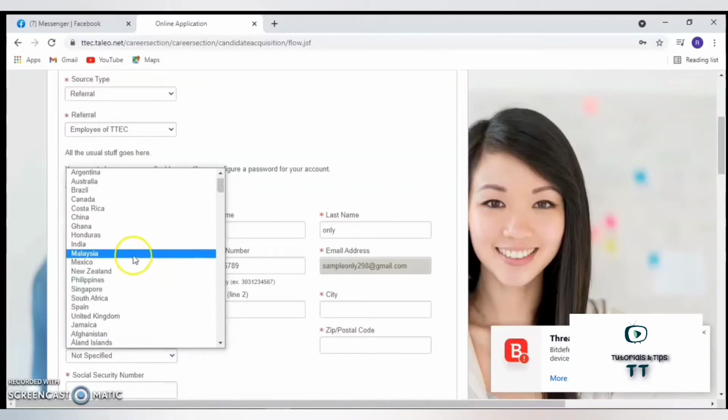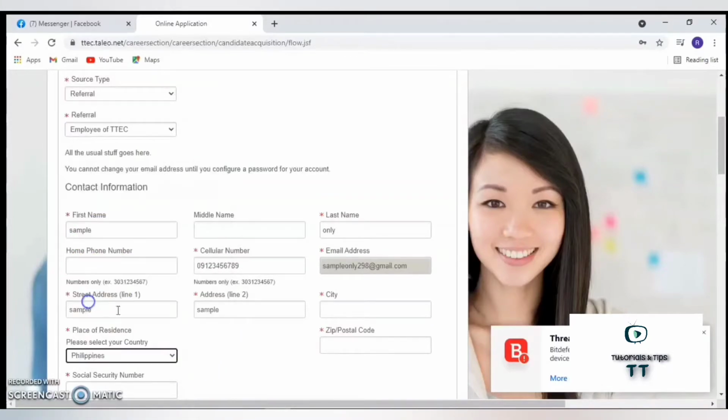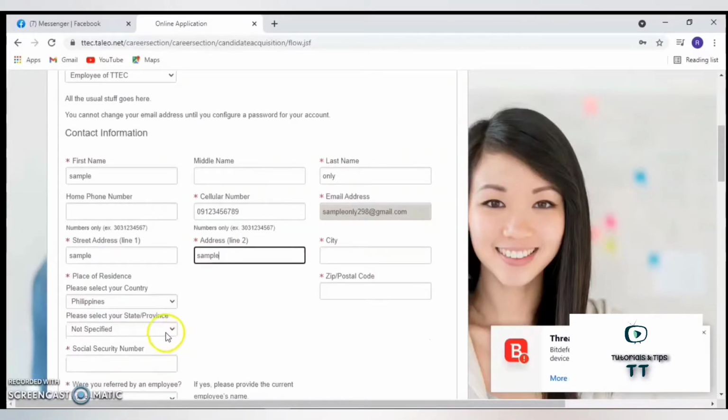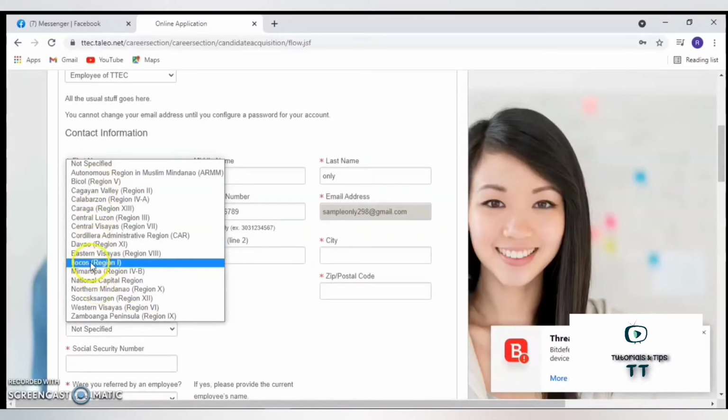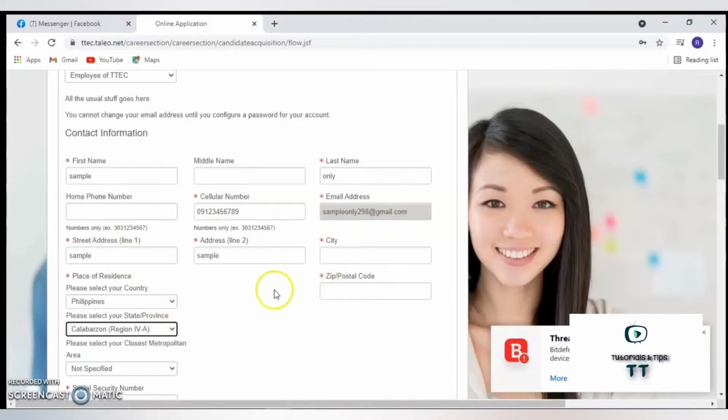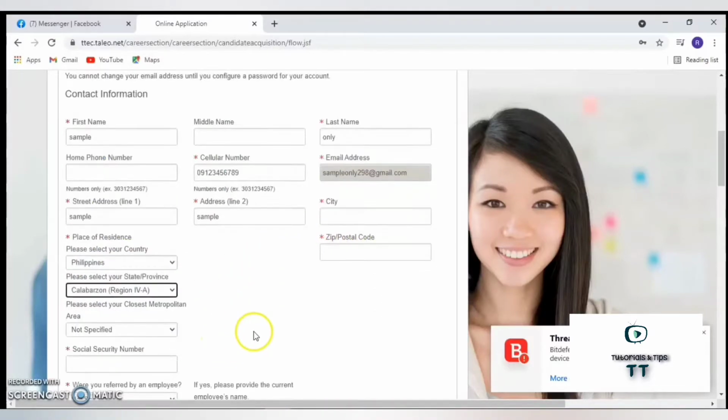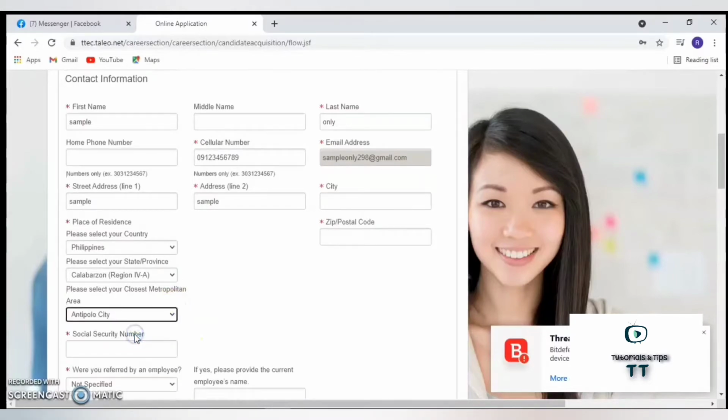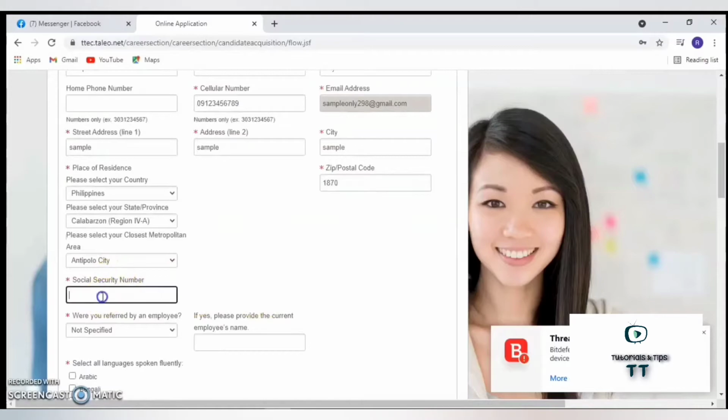Place of residence, so we have Philippines. State or province, so I'm from Calabarzon, Region 4A. I will choose Calabarzon 4A. Area, so I choose Antipolo City. Zip code 1870. Enter your SSS number, if not available, 00.